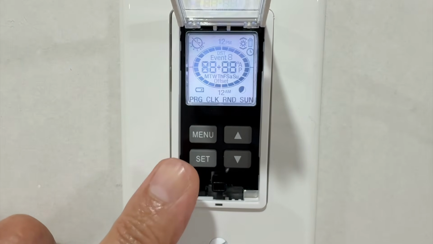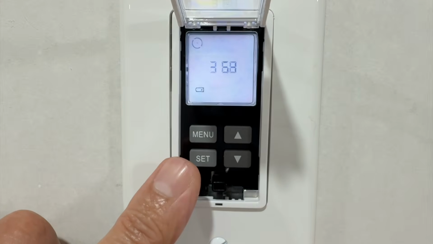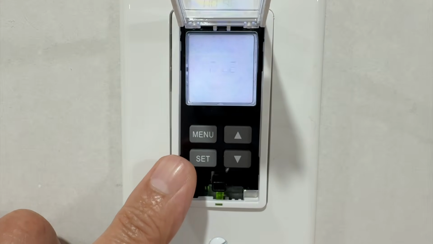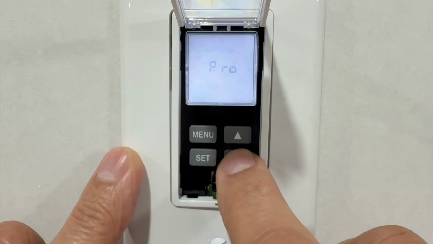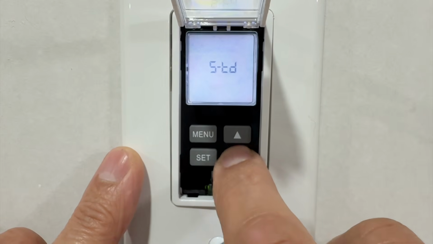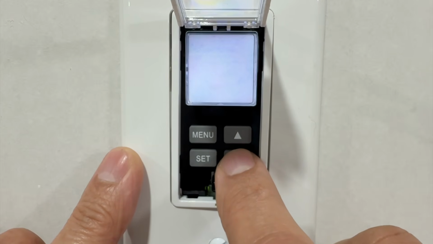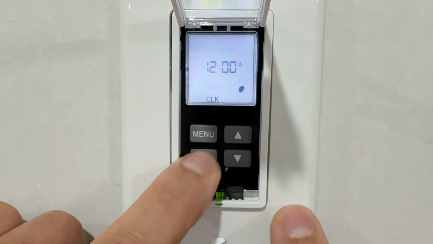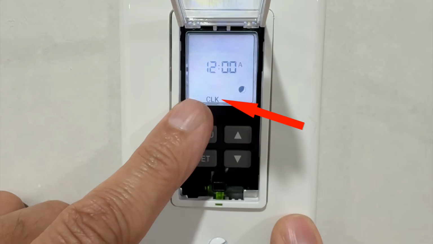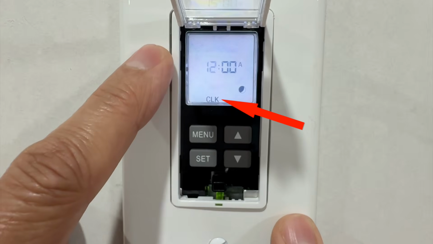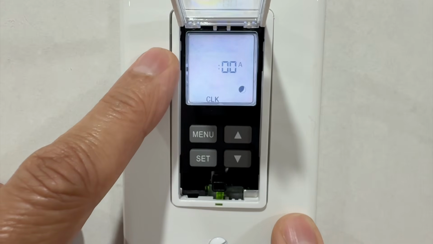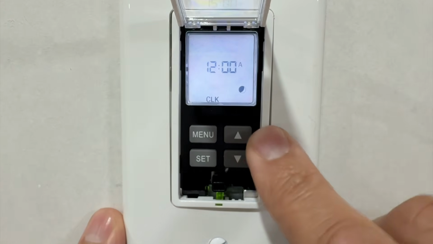The switch will go through a complete reset. And then mode starts flashing. Use the up or down arrow keys to change the mode to Pro or Standard. Today we are using the Standard mode. Press set. At the bottom you see clock, CLK, and right now it is set to 12 AM. To change the hour, use the up or down arrow keys.